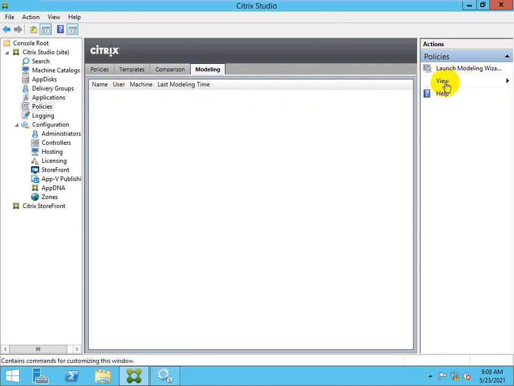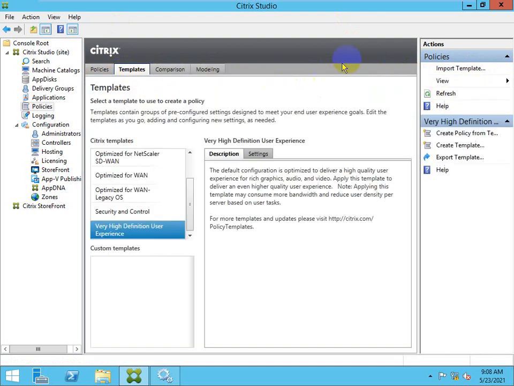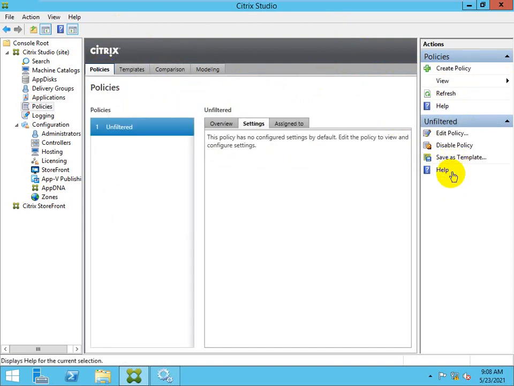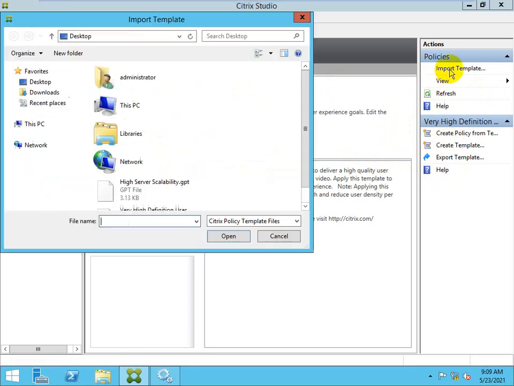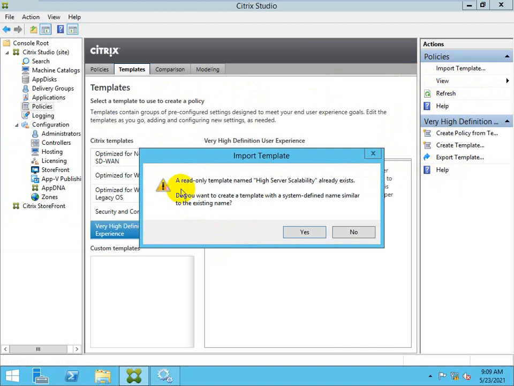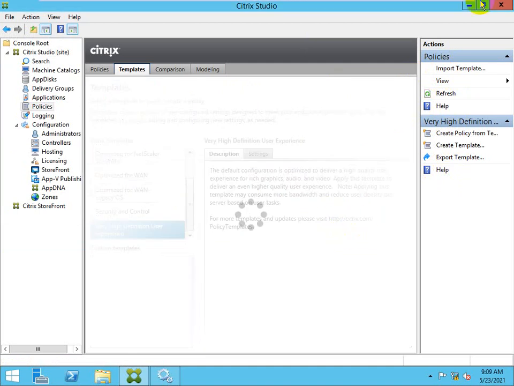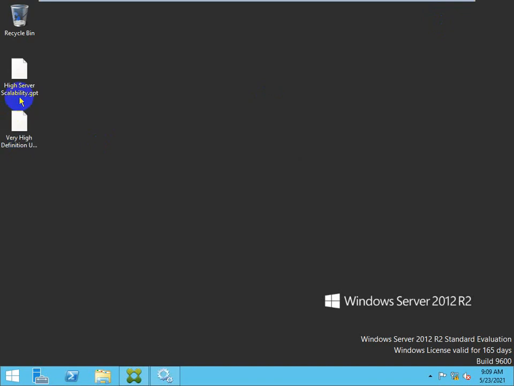For this, once we export first, I need to export that now. Create policy, create export, and in the policies, through the command line you can do. The import is not showing here. Is the import policy. Import policy. It's a read-only template name, high server already exists. So what we can do, we can change the name.